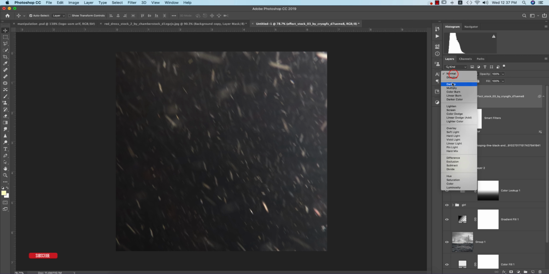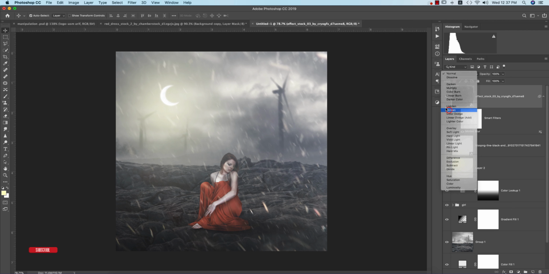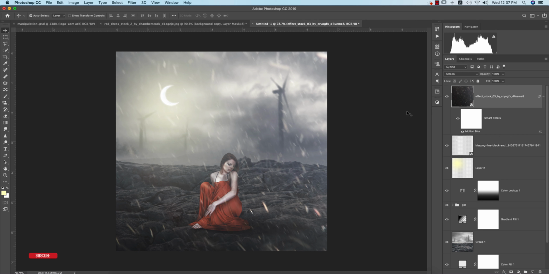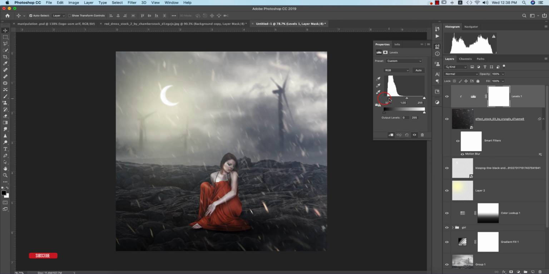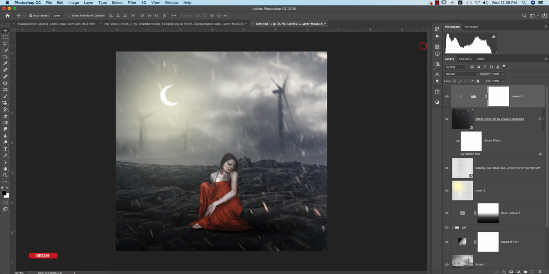After that, making it into screen mode. But one thing is that for using the dust, the light is hampered. That's why we'll go to the levels options, and from here I'll make it a mask. This level only works with this dust. Now I'll select or change the color, adjusting the color like that.